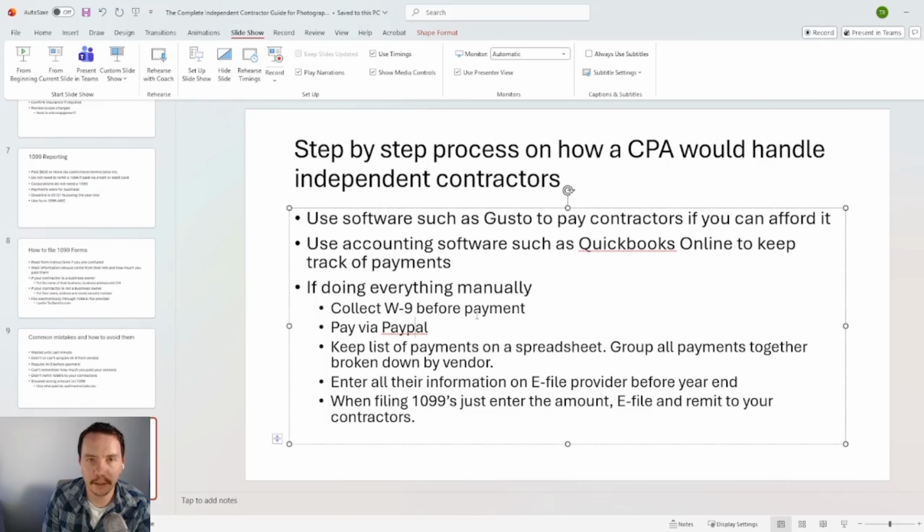It's a great way to do things on the computer. You can invite people. You can send requests. It's connected to your bank account. Easy way to keep track of things. I don't think Venmo is great for keeping track of payments. So use PayPal. And then I would keep a list of all your payments on a spreadsheet and group all the payments together, broken down by vendor. And if you're using PayPal, you can just download a report. It can do all that for you.